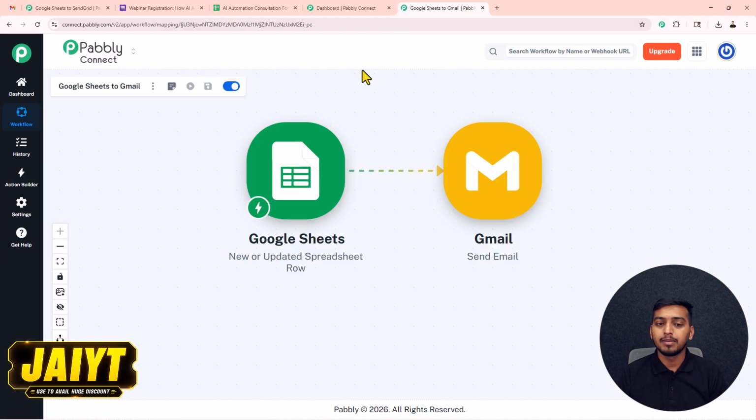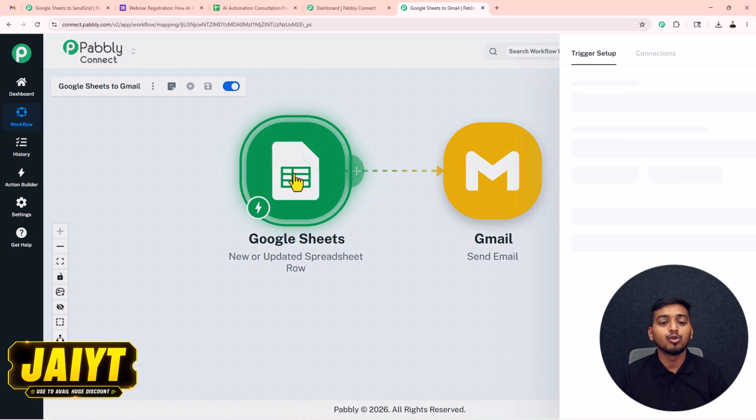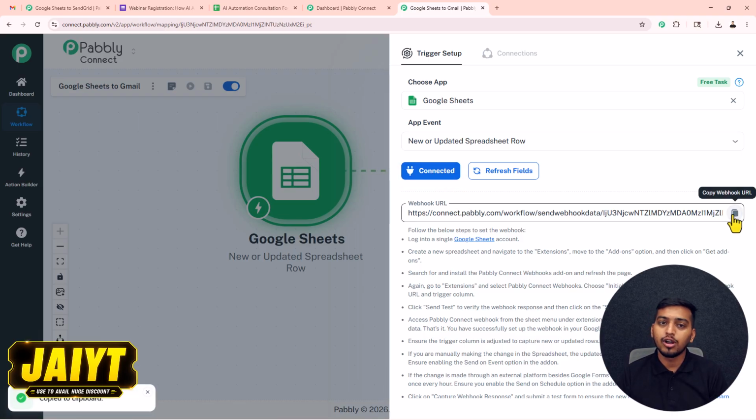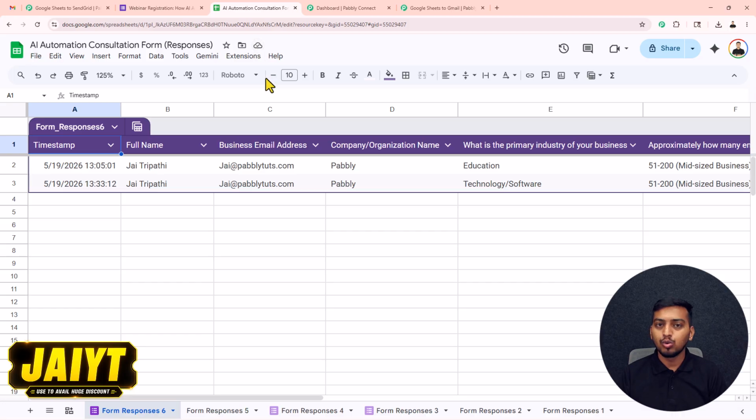Now inside our Pabbly Connect, you can see we have selected our trigger application as Google Sheet. We have to open this application. Now first of all, when you press this connect button, you will receive this webhook URL. You have to copy this webhook URL from here, then go back inside your Google Sheet. Now we have to integrate that webhook URL here.